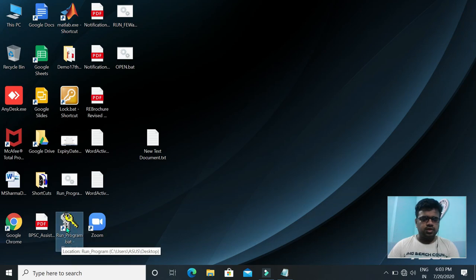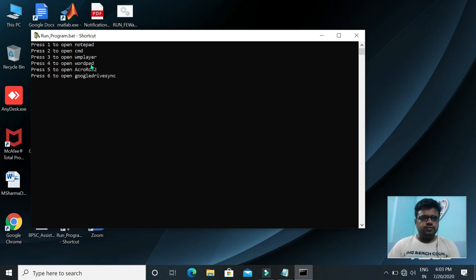Now another program is also there for opening multiple applications. Here I am echoing 6 options. When you press 1, it will open Notepad. When you press 2, it will open command prompt CMD. When you press 3, it will open WM Player, that is the media player provided by default by Windows. Then by pressing 4, it will open WordPad. Again by pressing 5, it will open Acrobat Reader or Adobe Reader. It will open Google Drive Sync.